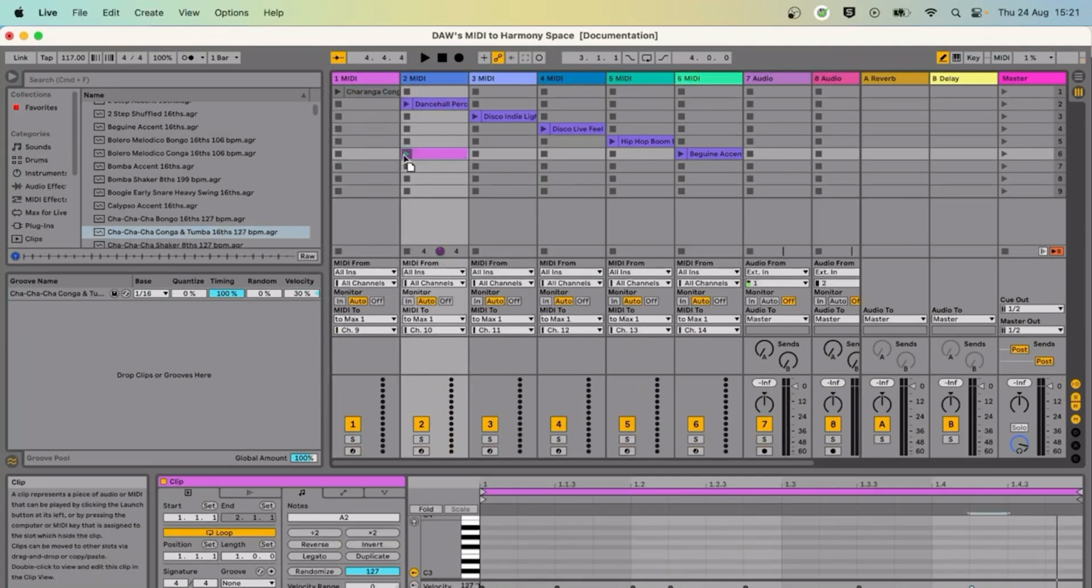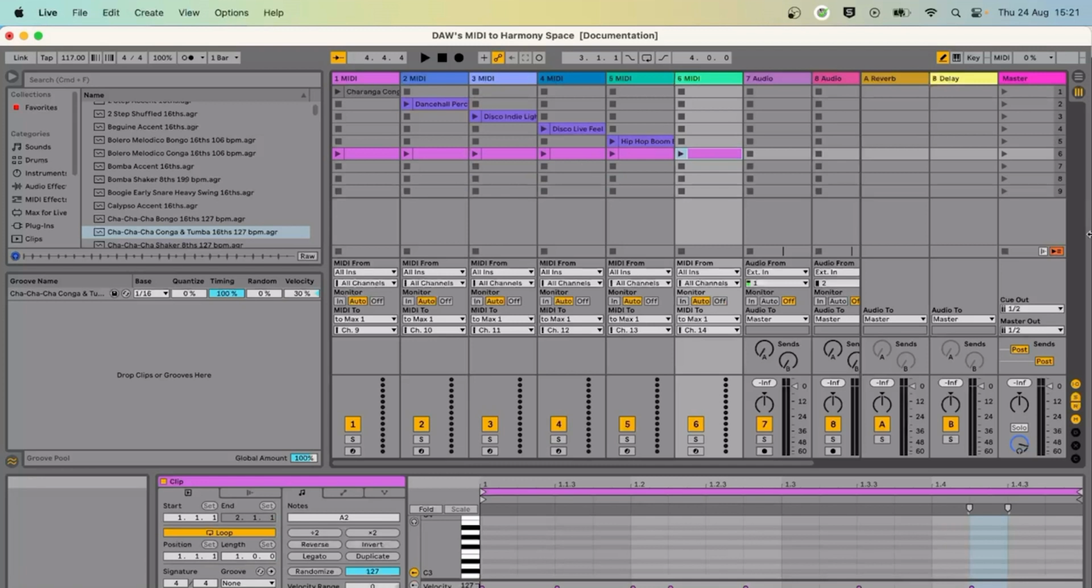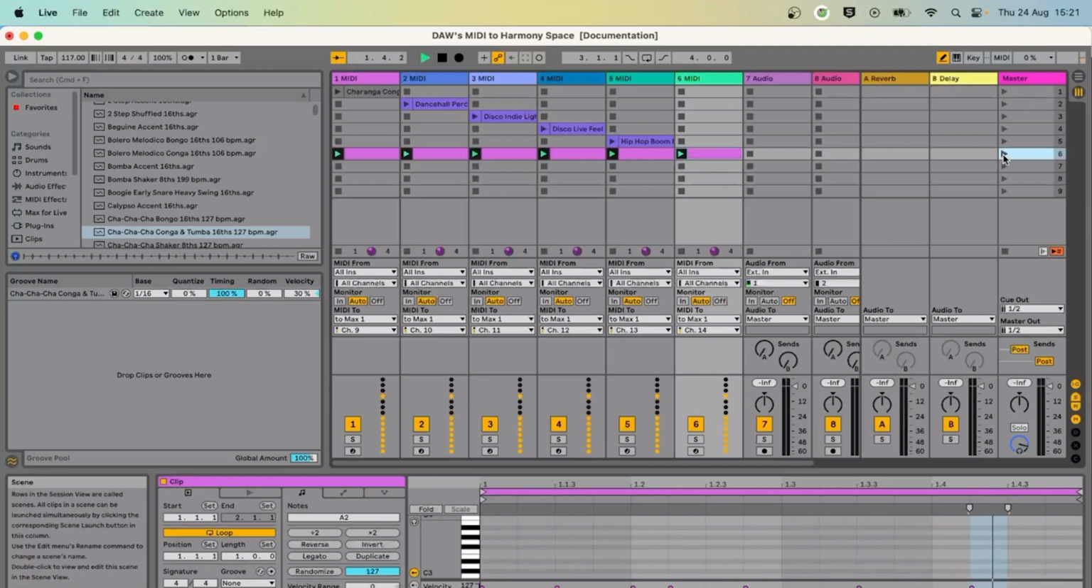And you can do the same on every track if you want. For example, here's the same clip on every track. Although this video focused on how to do this with Ableton, this can be achieved with any DAW in a similar manner.